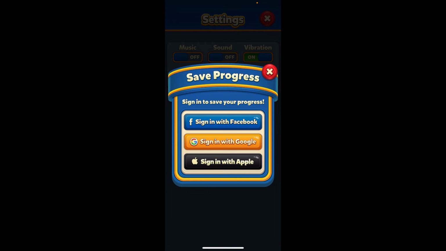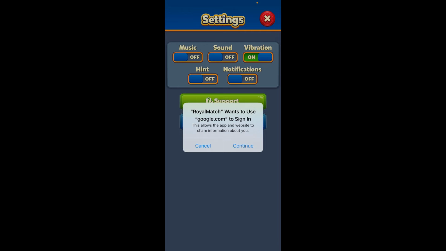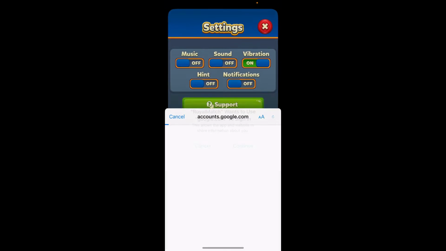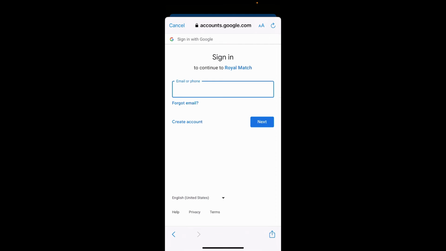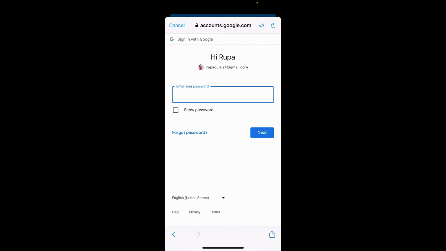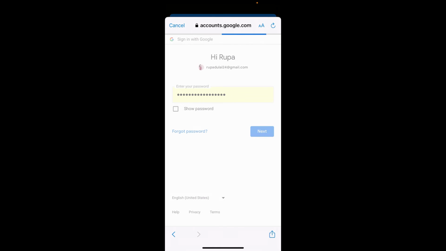If you want to continue signing up with Google, tap on the Sign in with Google option and then in the pop-up tap Continue. Now select a Google account or enter your Google account's credentials in the sign-in page. After typing in your email or phone number associated with Google, tap the Next button. Enter your Google account's password on the next page and tap the Next button.